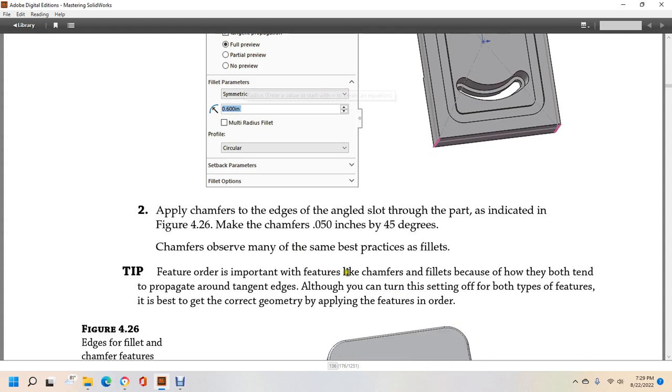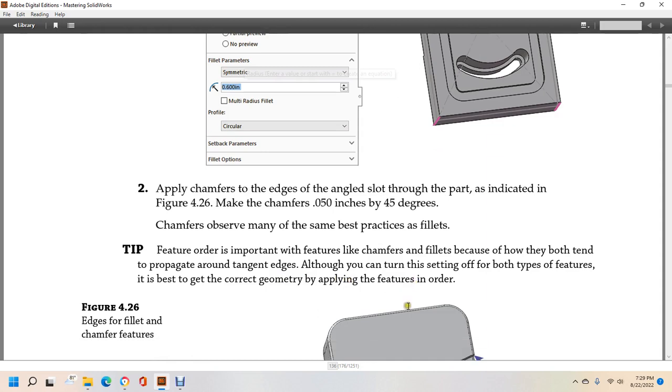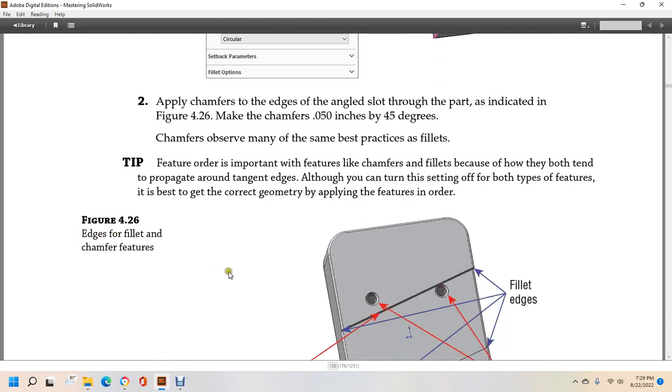Alright, feature order. Important features like chamfers and fillets, because of how they both tend to propagate around tangent edges. Although you can turn this setting off for both types of features, it is best to get correct geometry by applying features in order. Edges for fillets and chamfer fillets.